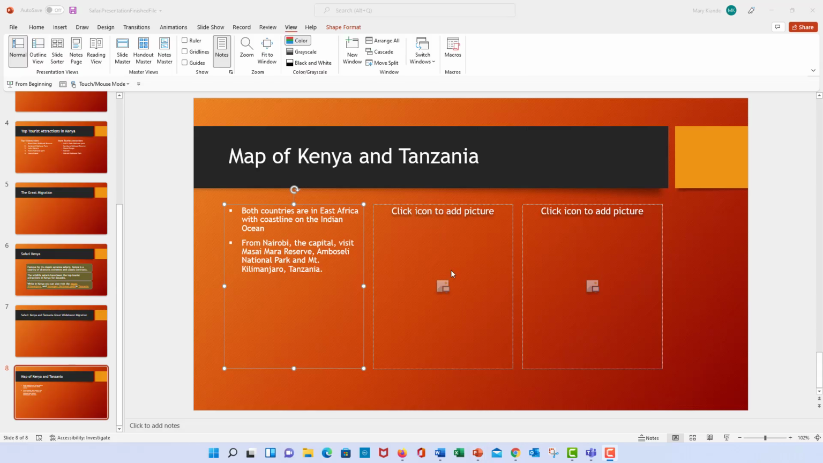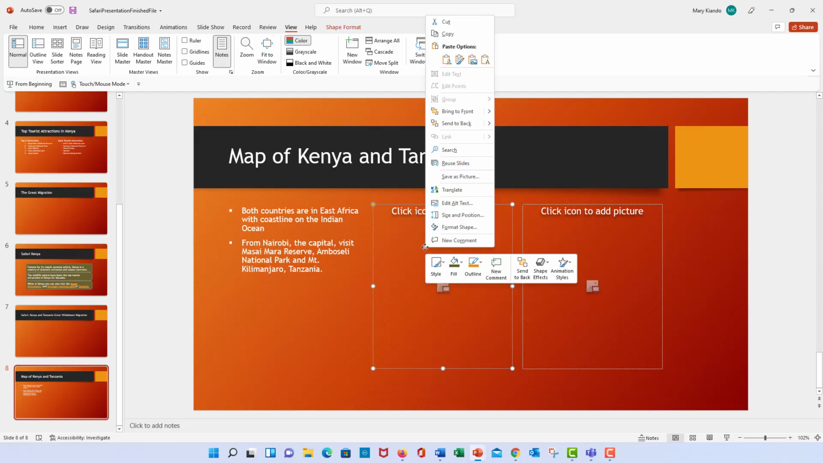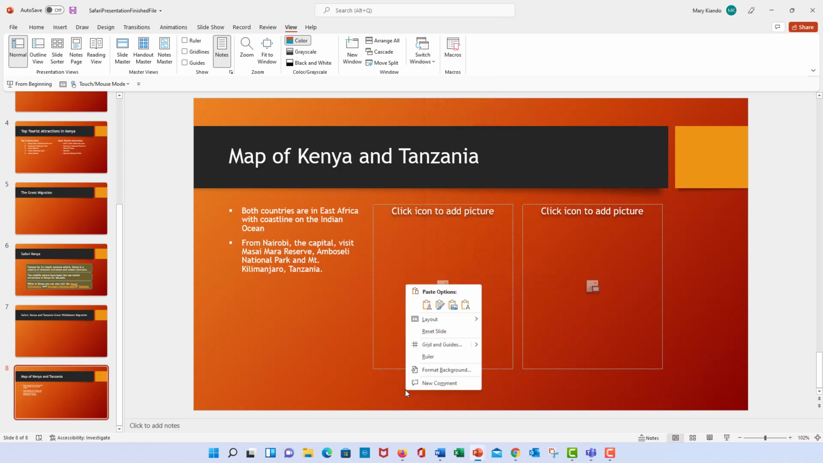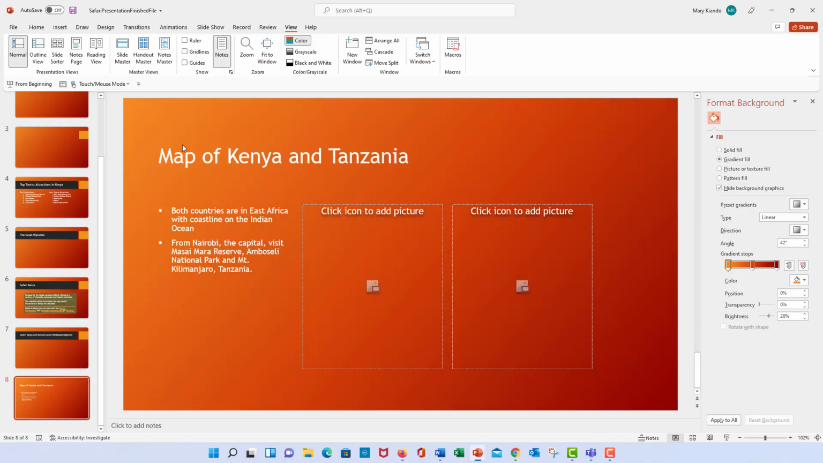But before I add the pictures, I would like to hide the graphics background on this slide. And to do that, I will right click anywhere outside the placeholders and I get this drop down menu. So if you click inside the placeholders, you will get a different drop down menu. So make sure you click anywhere outside the placeholders and then click Format Background, and then the Format Background task pane opens up here. So right here, I will check the box Hide Background Graphics, and you see I don't have any graphics showing here.